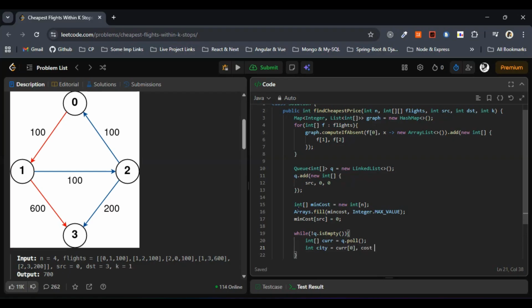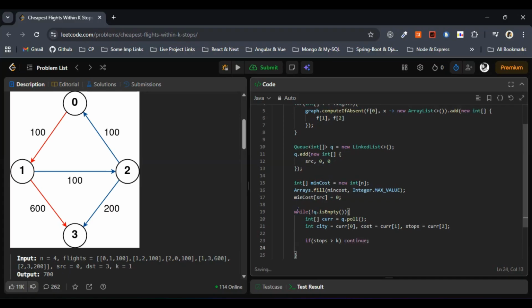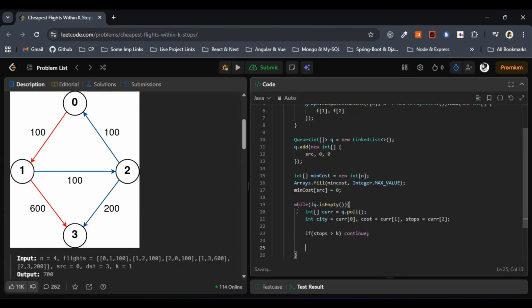Let me go with cost equals current of 1, and also the final one here, stops equals current of 2, right? So current of 2. Next, if stops exceed the limit, then we have to skip. So if stops is greater than k, we shouldn't consider that one, in simple terms. I'll just give the continue keyword.